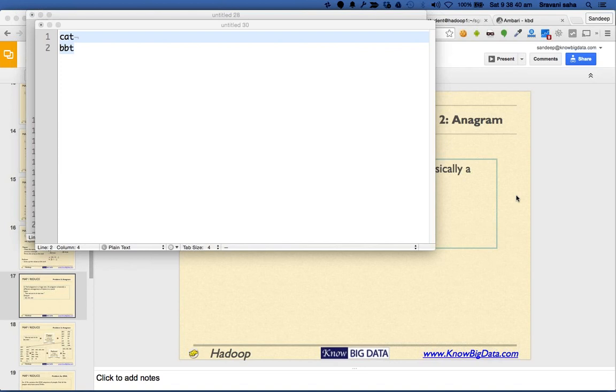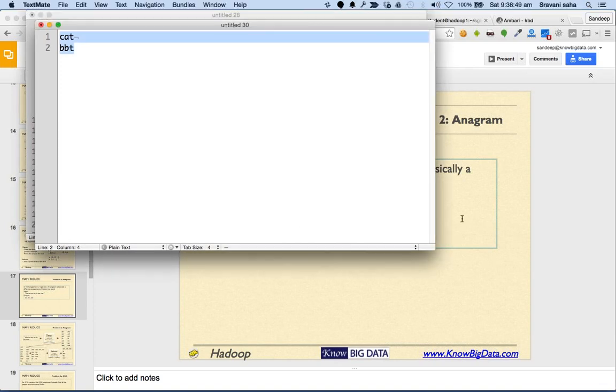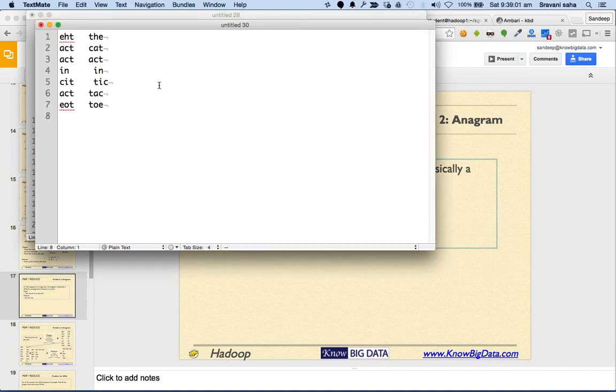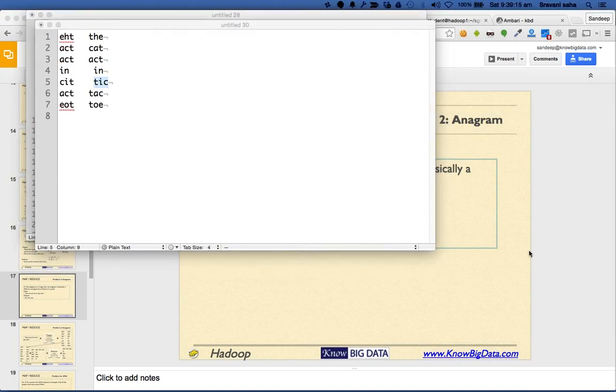Okay, now let me go with the answer which Leonid has given. Keys should be sorted character list of each word. Brilliant, brilliant. Let me just copy his answer. Say for example, for the it is EHT, for cat it is ACT, for act it is ACT, for in it is IN, and for TIC, brilliant, brilliant. That is one of the answers.